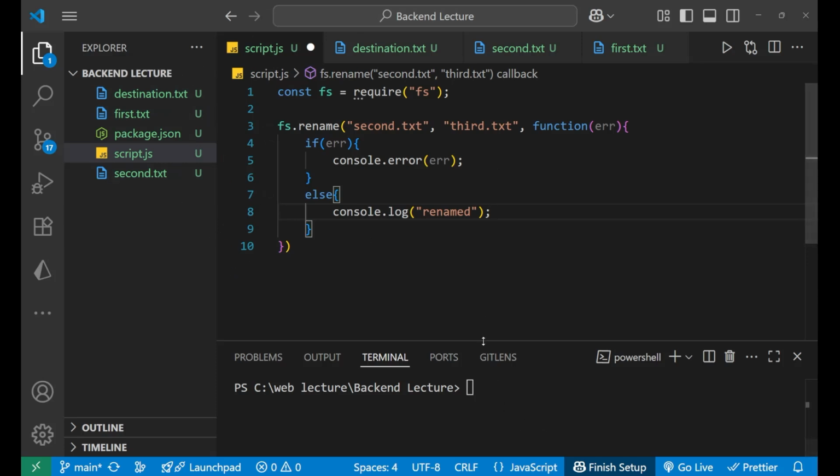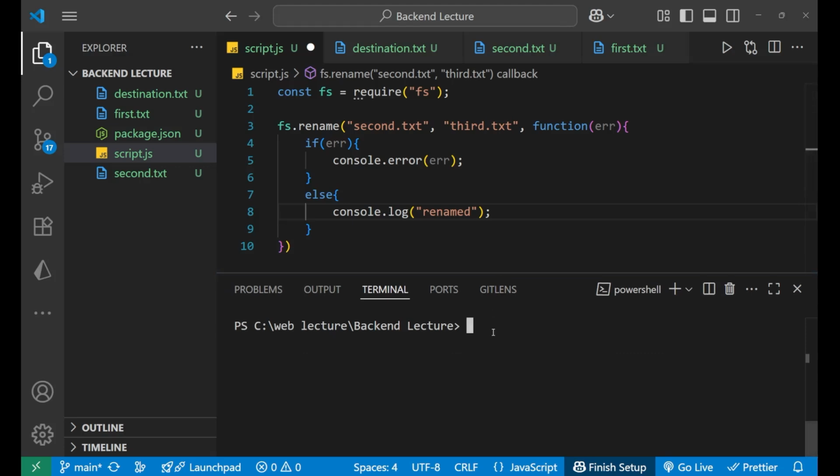Let's see how it is working. Okay, let's go to the terminal, and here we'll write node. Since it is a Node project, we write node and then the name of the main file, which is script.js here. So script.js, and then press enter.